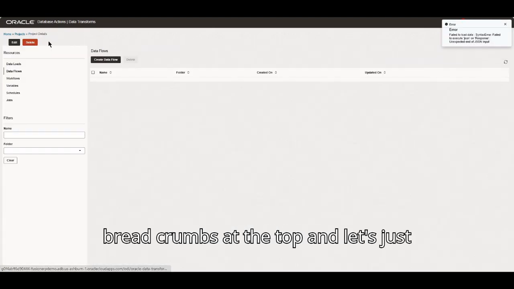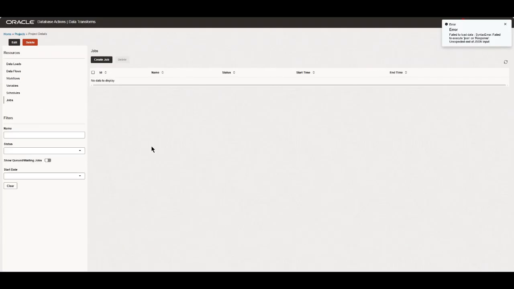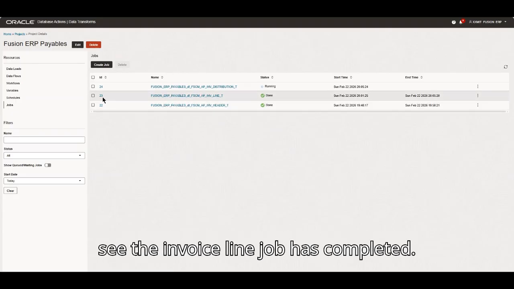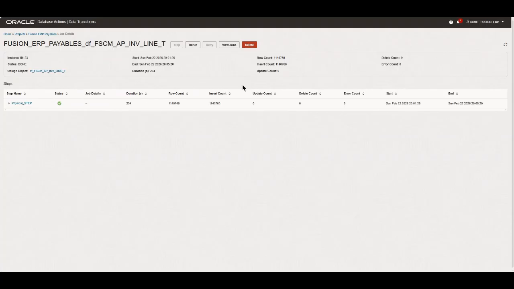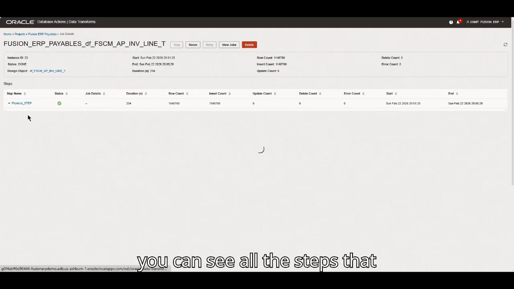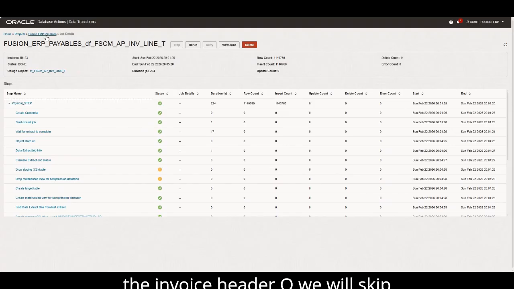So let's hit the breadcrumbs at the top, and let's just take a look at the jobs. When we look at our jobs, we can see the invoice line job has completed, and it loaded 1.1 million records. You can see all the steps that it took. It looks very similar to the invoice header. So we will skip out of here.